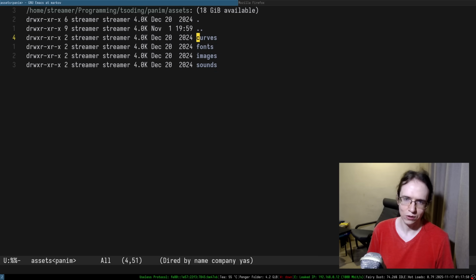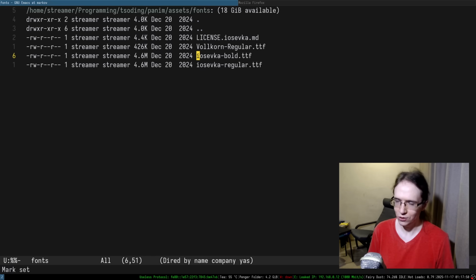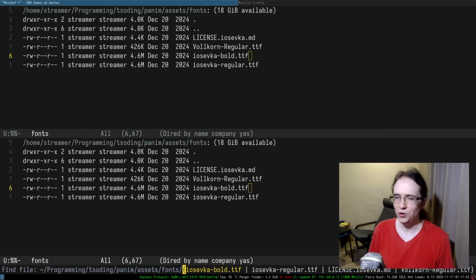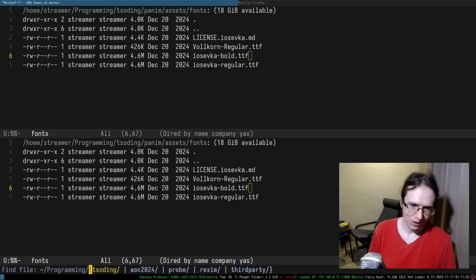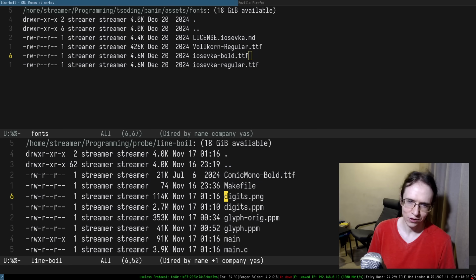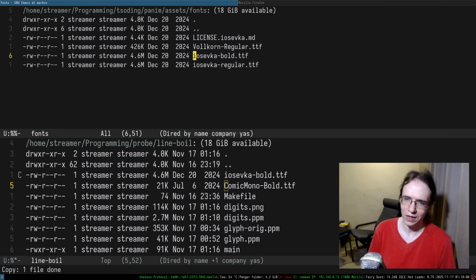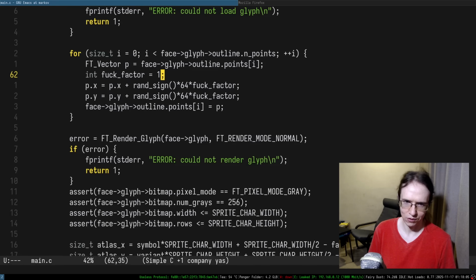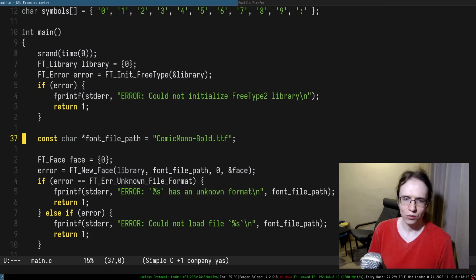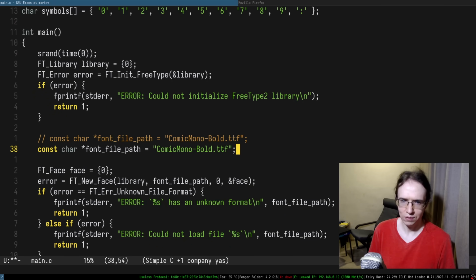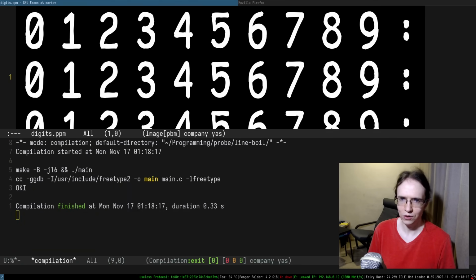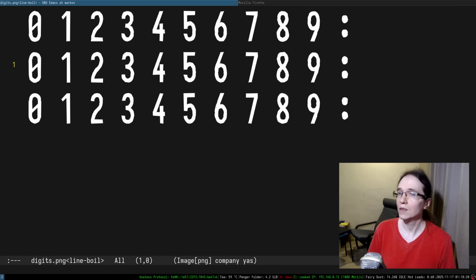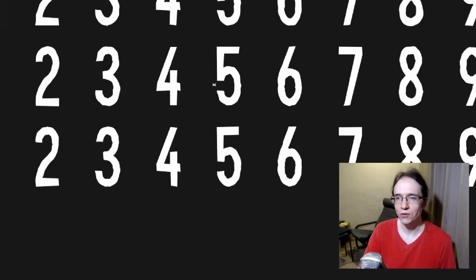There's assets in here, and there's different fonts, and here's Iosevka bold. Times New Roman. I don't have Times New Roman. And I think it's a proprietary font, and I don't think it's going to work that well. Okay, so Iosevka bold, and let's set it to something. Okay, so comic bold, and let's do that. Let's try to do this. All right, digits, PNG. That's Iosevka, a little bit messed around.